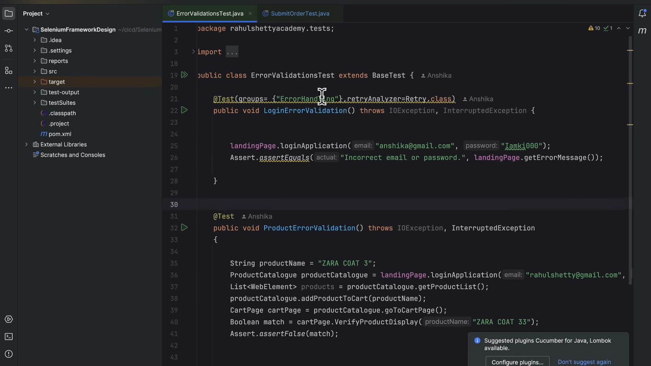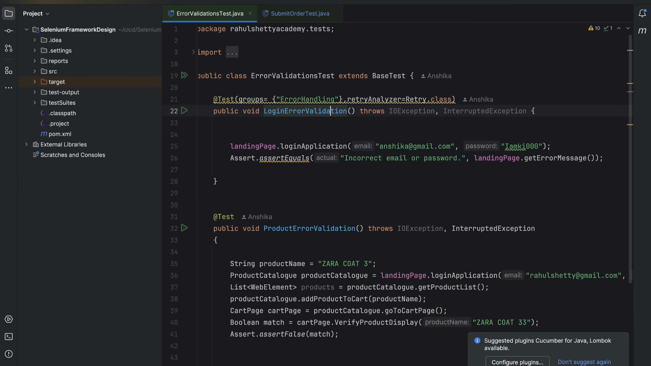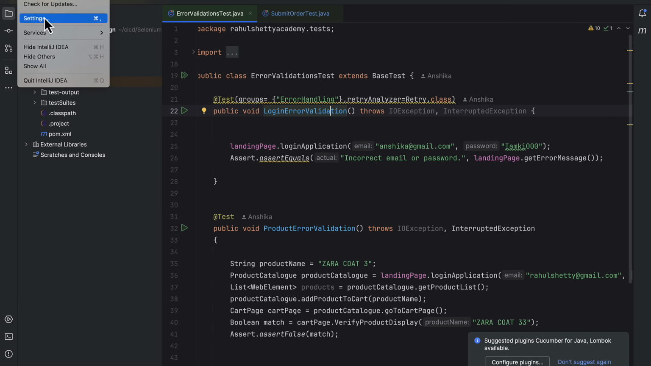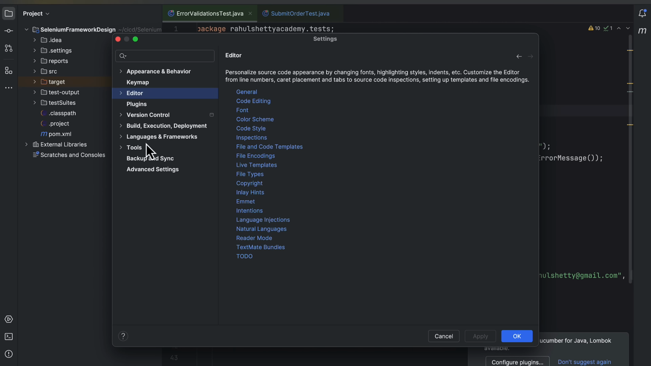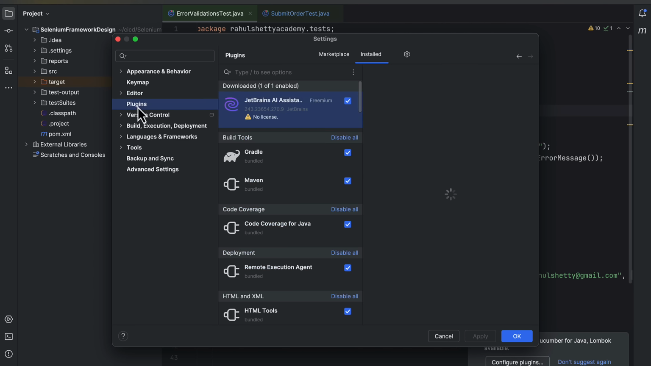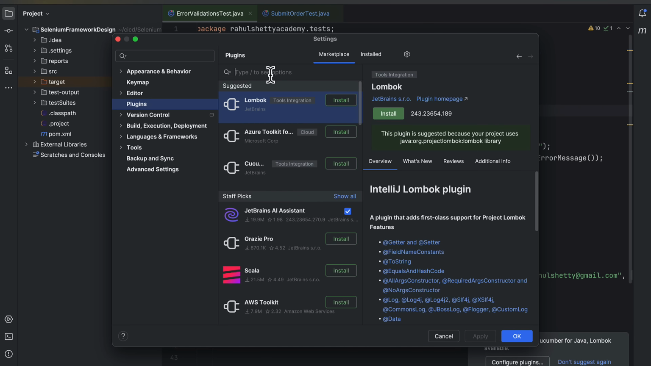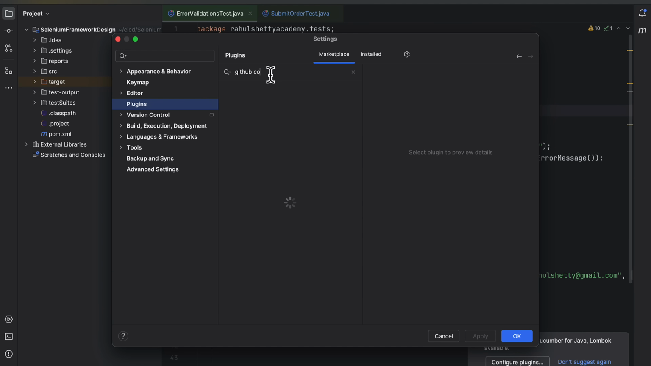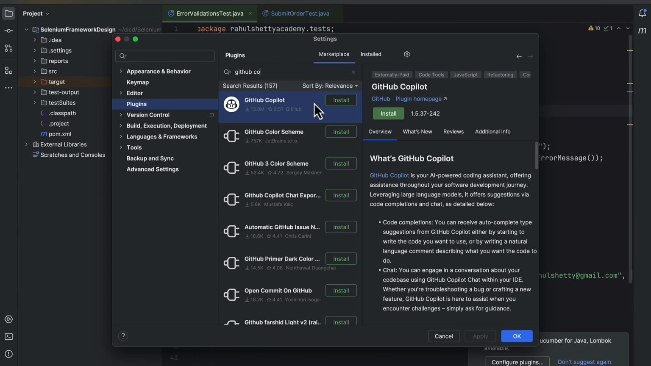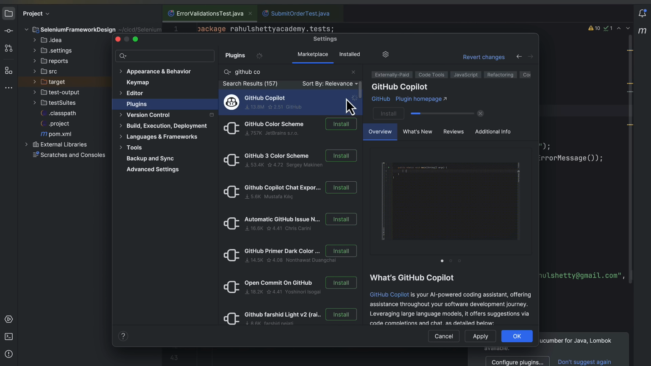So now next step, you have to get a Copilot GitHub plugin. So for that, go to file, settings. In that settings, you will see related to plugins. Okay. And come to marketplace. This is the place where you will install new plugins. So try for GitHub Copilot. Yeah, this is the plugin we need. So install it. It will just take few seconds, as it is just 13.8 MB.